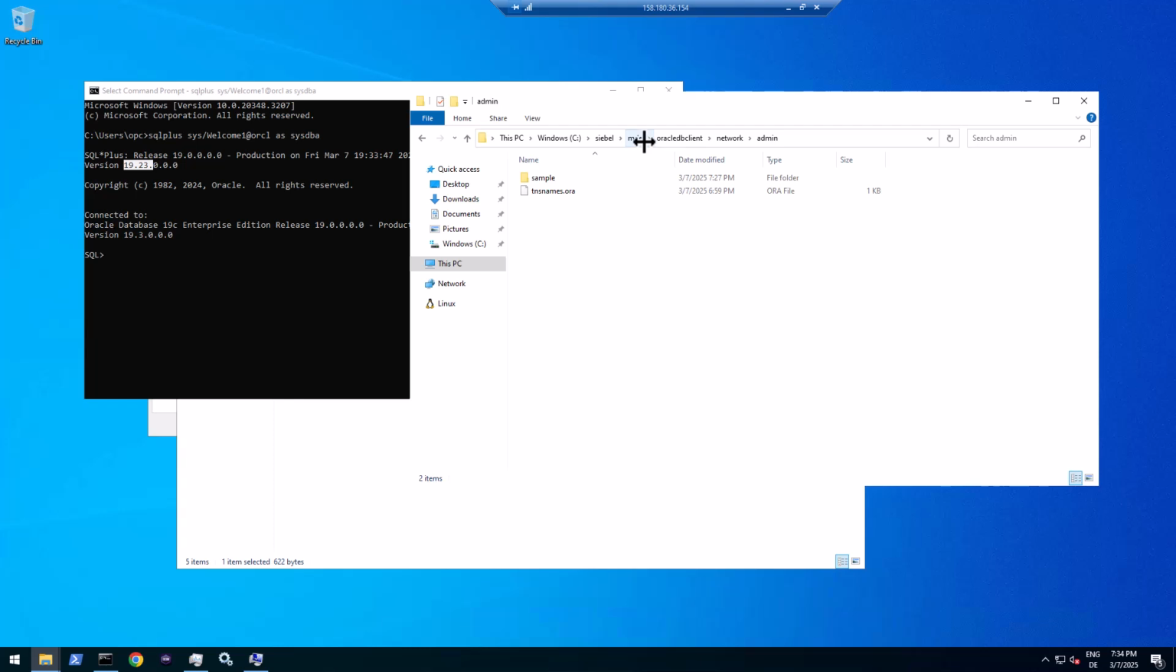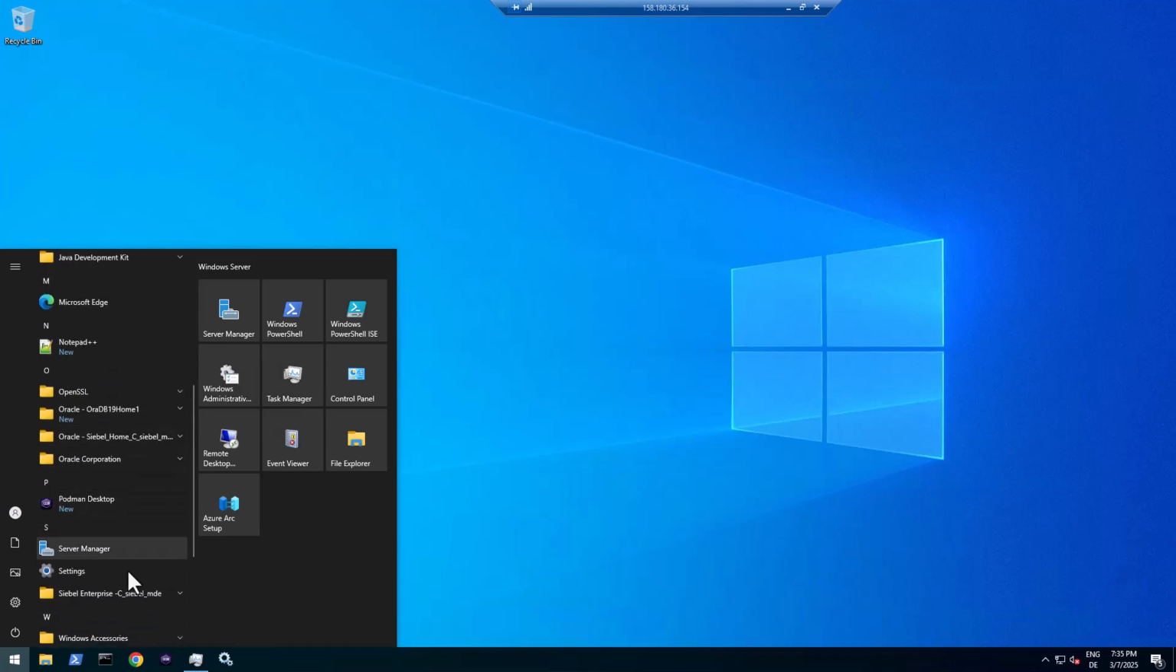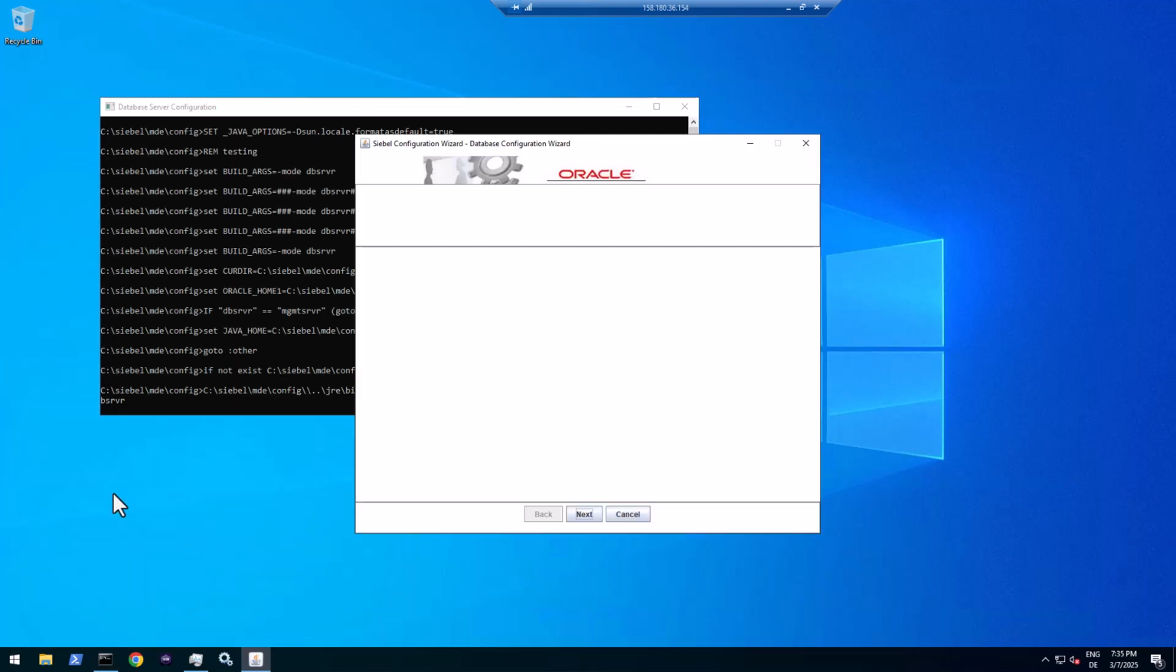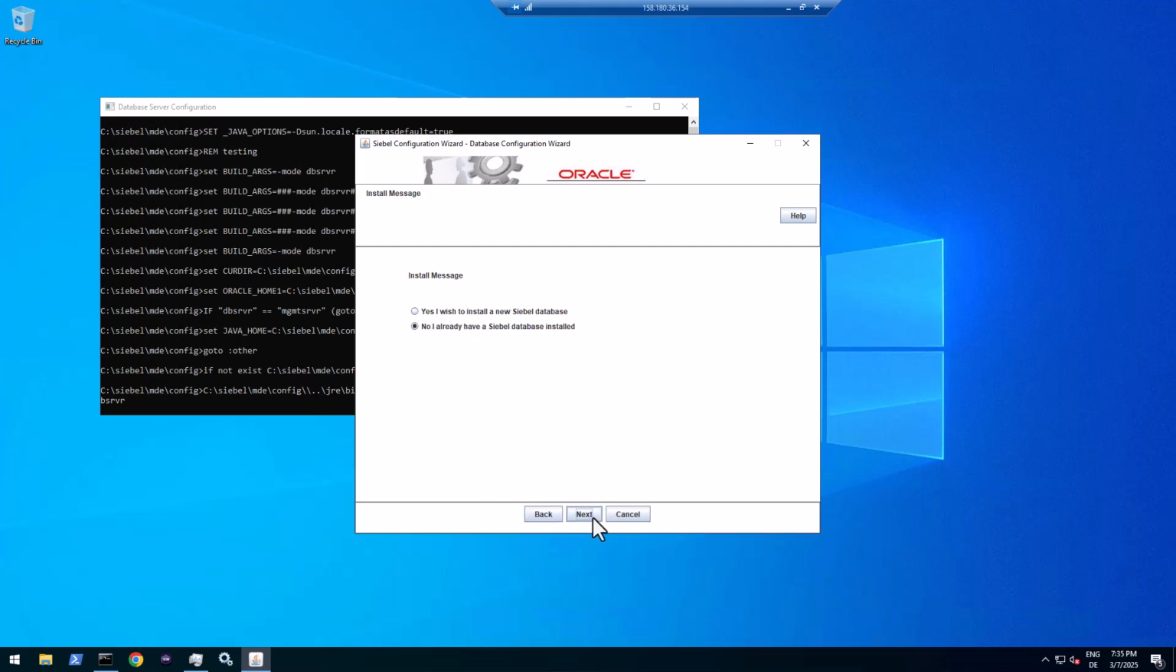So let's use that installation to actually install the Siebel database. Because it's a Windows installation, I can just go to the Start menu, find the Siebel Enterprise folder here, and there's Database Server Configuration. And that's our database config wizard, nothing new here, even if it's Siebel 25.2. Let's make sure those directories are good, and we want to install Oracle, install the database, and we have to do one thing as the sysdba, but we'll see that in a moment.